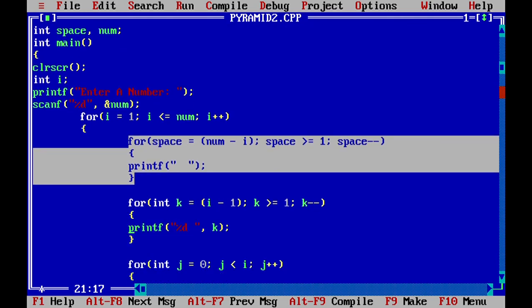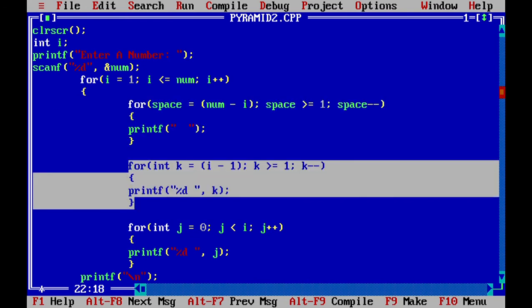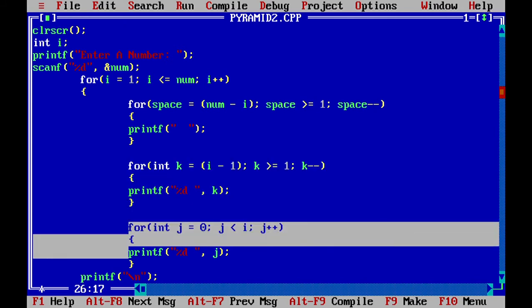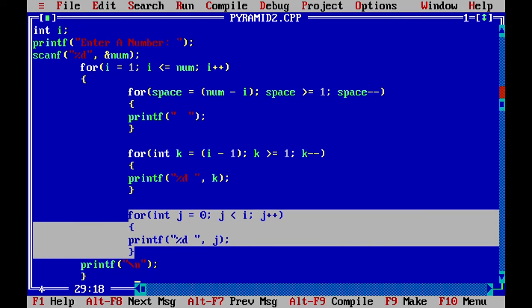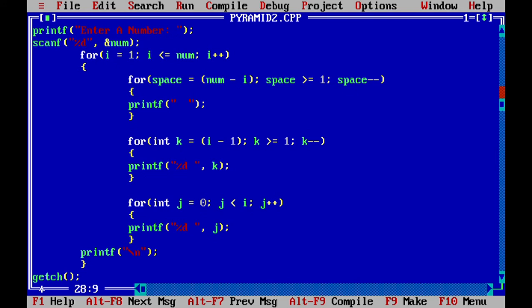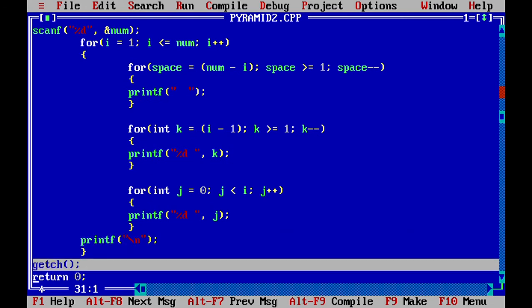Next, if you come below, you will see this loop generating the numbers, that means accessing the numbers on the left part of the triangle, that means the left part right angle triangle, and the right part right angle triangle is controlled by this loop which I am highlighting to you. This print new line is maintaining the outer loop and inner loop operations row wise and column wise, accessing the data.